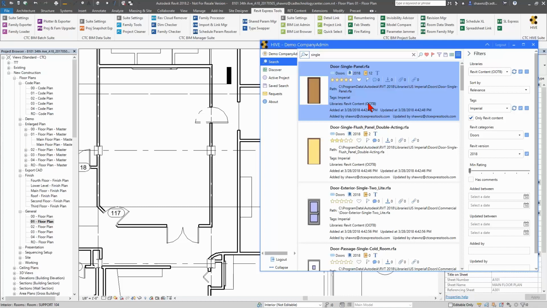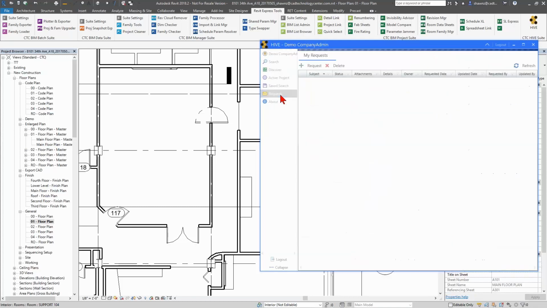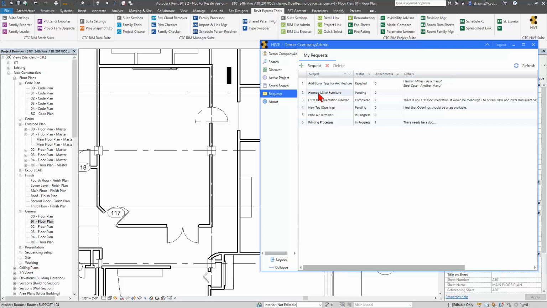Another feature that exists inside of here, if you allow it, is the ability for users to make requests. So I can go over here to my requests and see the requests that I have made. Now, I'm not actually an admin inside of Hive with this particular user, despite my name saying company admin. That's inaccurate because this user is not actually set up as an admin.